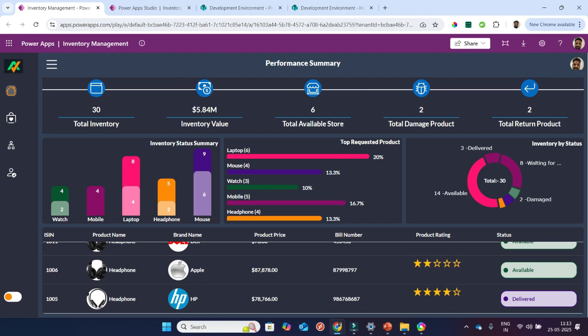Now if we see here the top requested product, the top requested is laptop. 20% of the laptops have been assigned from my inventory, and then 16.7% of inventory has been assigned for the mobile. This count is 22 because a total of 22 products out of 30 have been assigned. So that's the reason: 6 plus 4 plus 3 plus 5 plus 4, I think it will be 22.